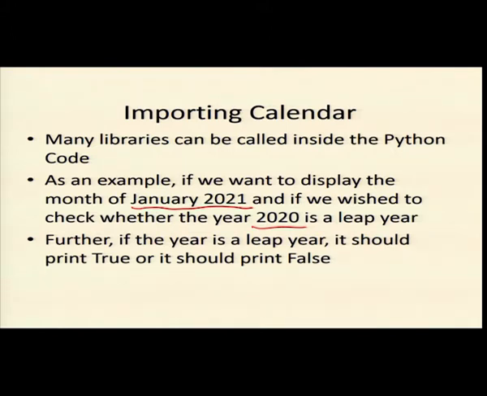In the month of February, if you have 28 days, it is said to be a leap year, or if the year is divisible by 4, it is said to be a leap year. So, 2020 is a leap year, we know, but how do I make the computer know? As you might know, the computer is an idiot box. So, we need to train the computer in such a way that 2020 is printed as a leap year. Further, if the year is a leap year, it should print true. If it is not, it should print false.